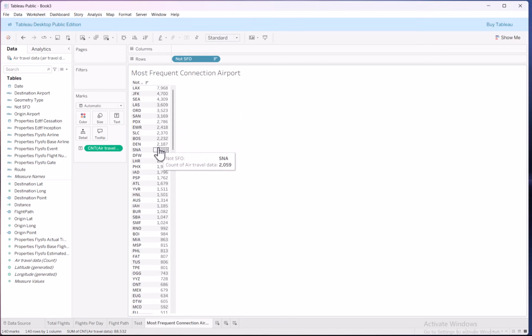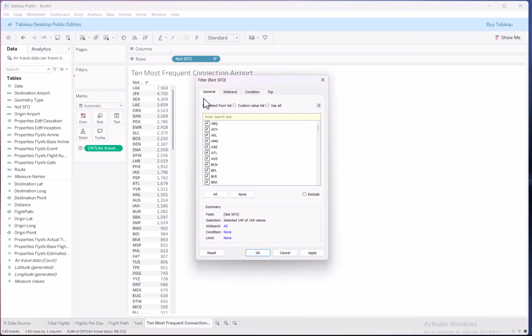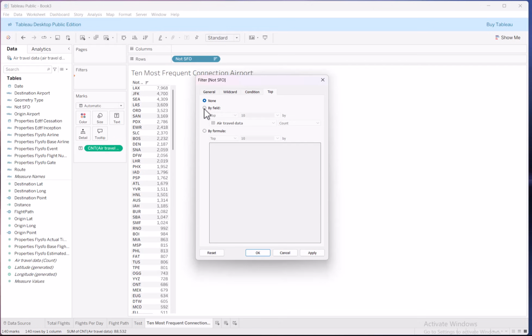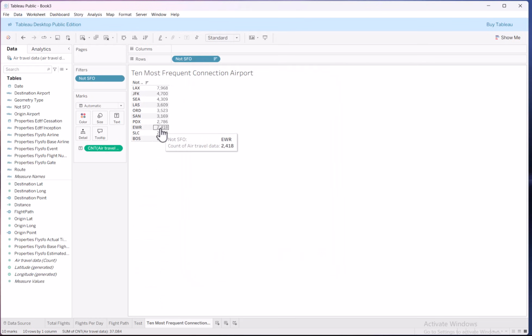LAX to JFK, that looks great. Okay, now let's just make these the 10 most frequent. I want to limit, and I'm filtering the airports. So I want to take the not SFO and put it on a filter. And I've got several options. I want to take the top, the top based on a field, which is the count of air travel. That looks good. Top 10, okay. And it limits it. Lovely.